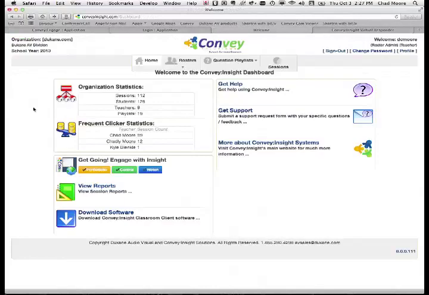I've got it loaded up already. And so this is our Convey Insight dashboard. And this is where the teacher and the administrators of the organization, but primarily teachers, are going to access rosters, access questions and playlists, and access their session data. So you can see those all across the top right here to be able to take a look at that. We'll take a look at the session data first.